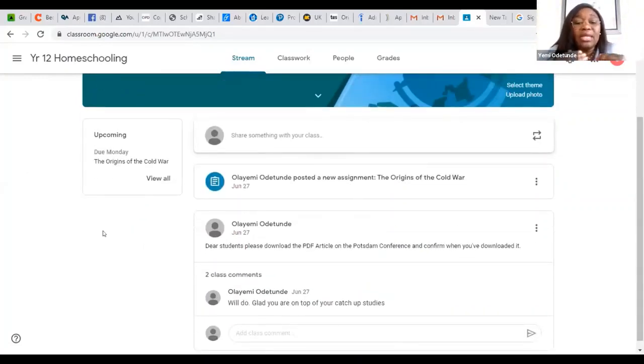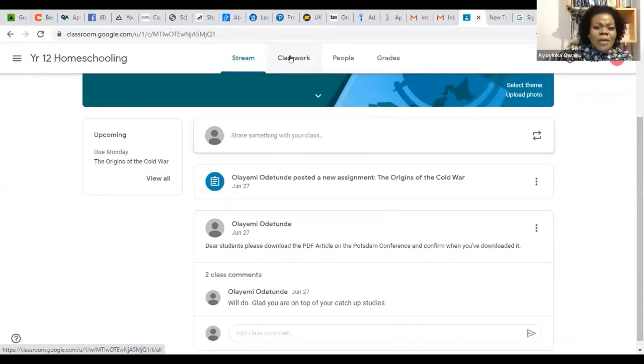So what do I want to do now? Now I want to show you how I would set classwork. Any questions so far? We'll take questions when we're done, because if we take questions in between, it might delay. So when you're done, we'll see what questions they have.